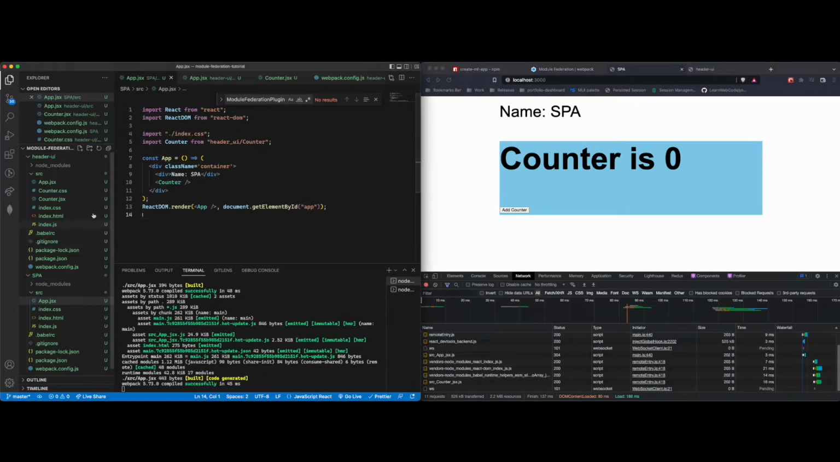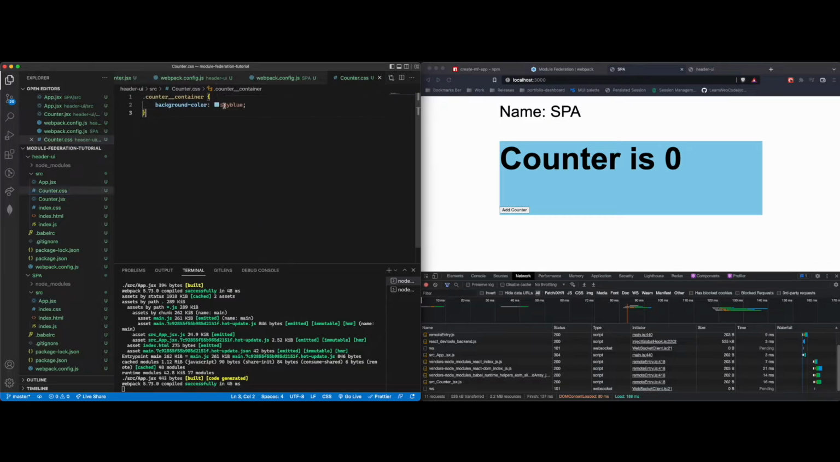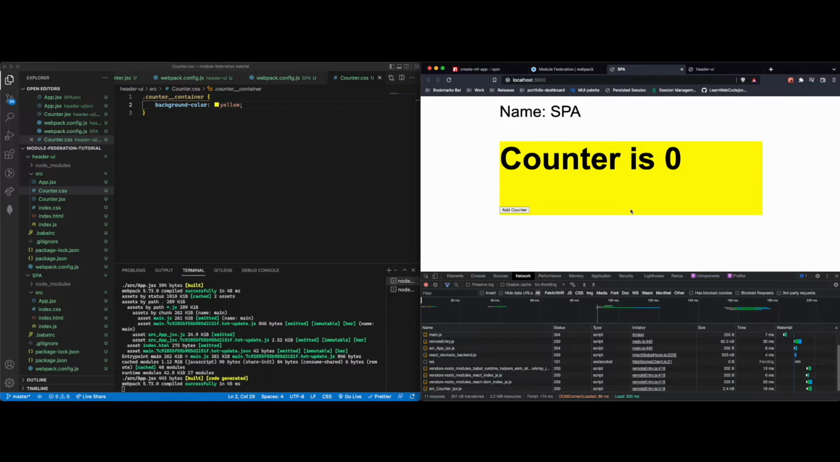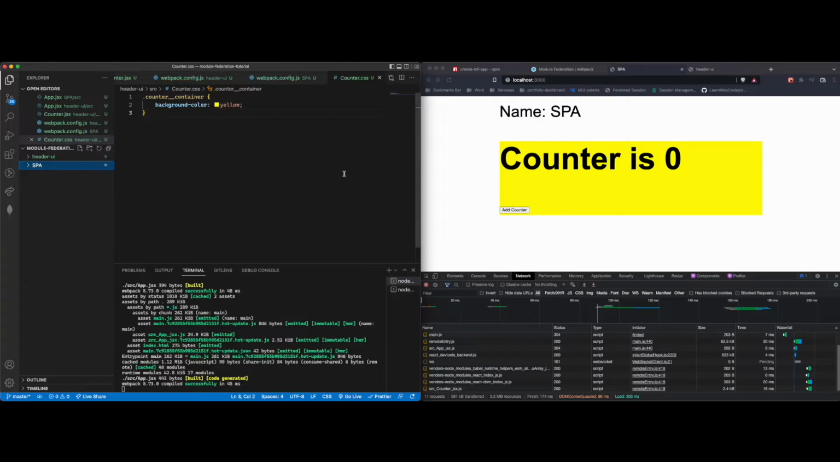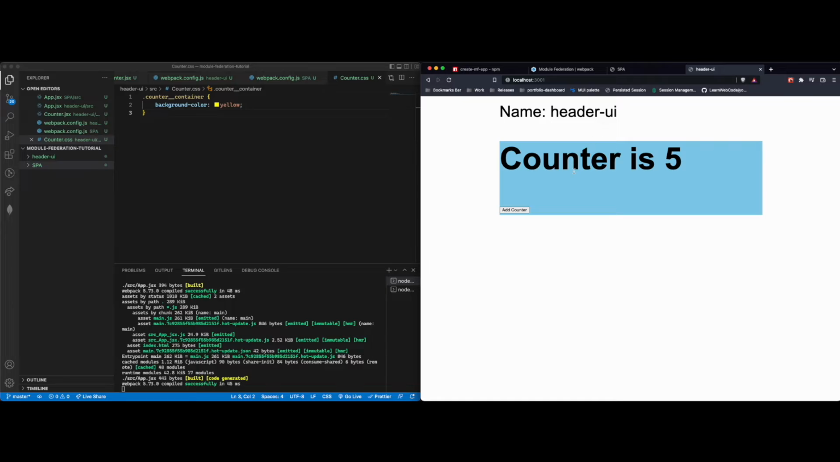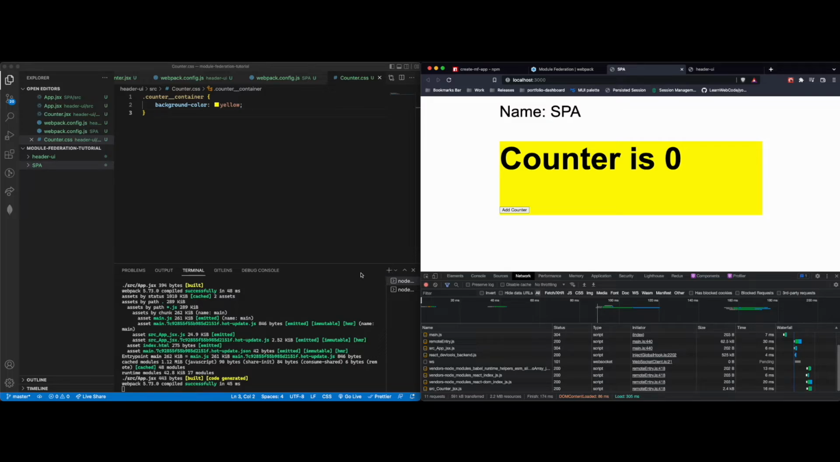If I refresh this, and just to make sure it works in real time, what I'll do now is go to counter.css. Instead of sky blue color, I'm going to do yellow. All right, if I refresh the SPA, as you can see, I have a yellow color, and I don't have the code, the business logic for all of this component, in my single page application at all. I just took the reference from the remote entry file that header UI generated, and I'm just basically consuming it, and it's that simple.